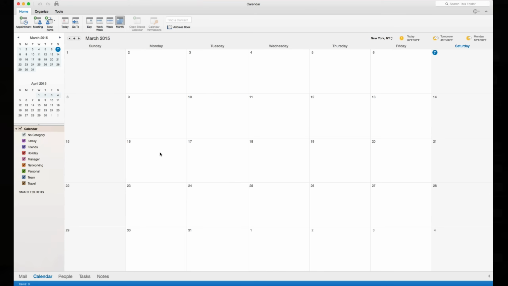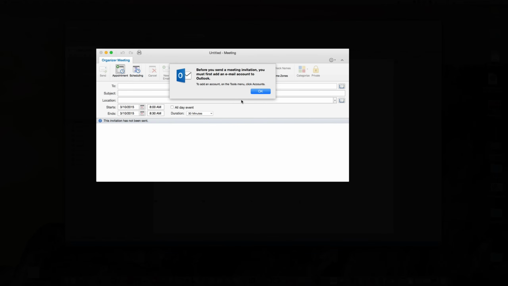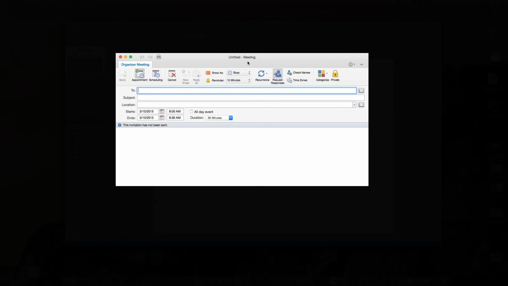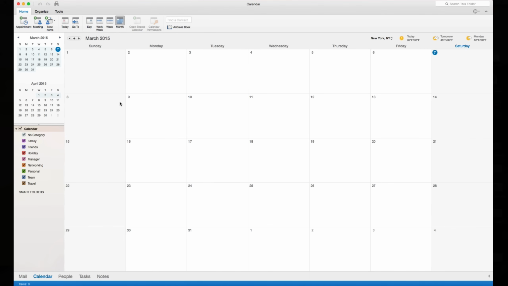But it is very nice. You can do a new meeting on here, new appointment. It will open up, and you can click the meeting. You can send requests to people, check names, time zones. Maybe you're working in different time zones. So they've thought of everything. It's a very clean interface, and it's a very good looking program. So once again, that's the calendars. We'll go back here a little bit.